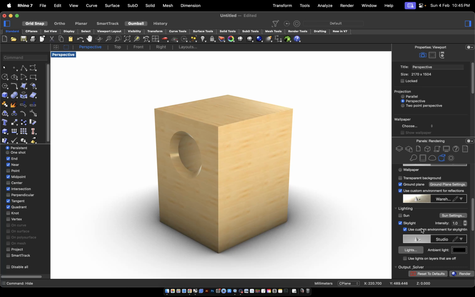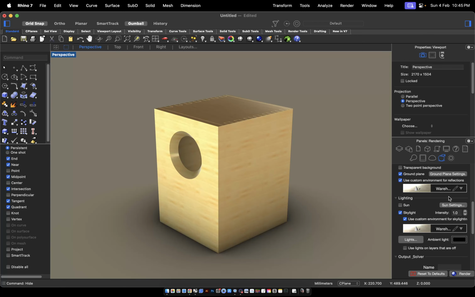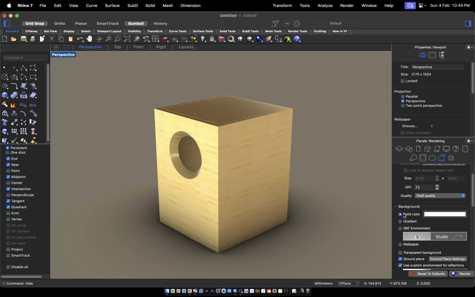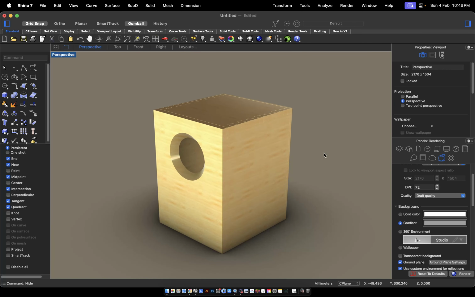And we also change the lighting from studio to warehouse. When it's done, you may notice the immediate change of the environment. You may also want to choose whether you're going to use a solid color for background or a gradient. But anyway, we're going to keep this as it is for now.